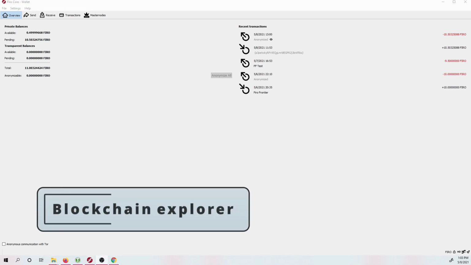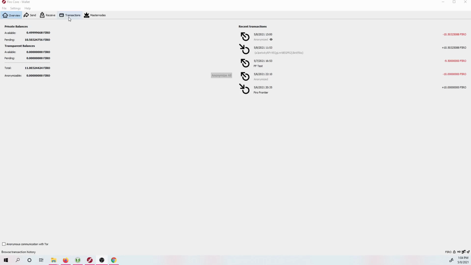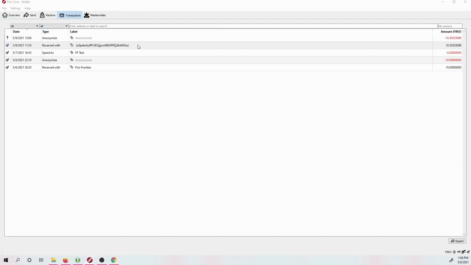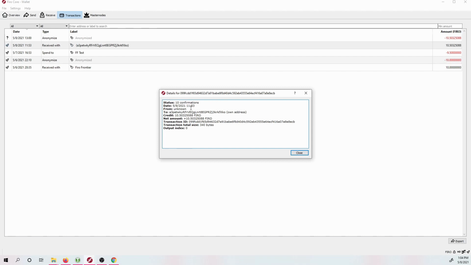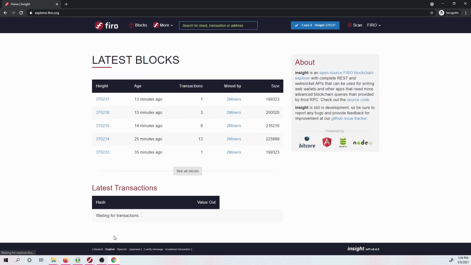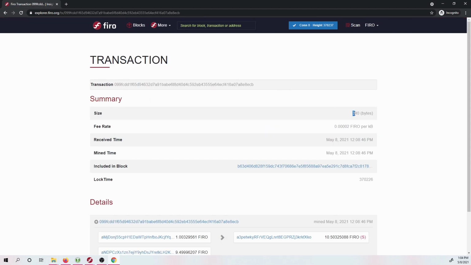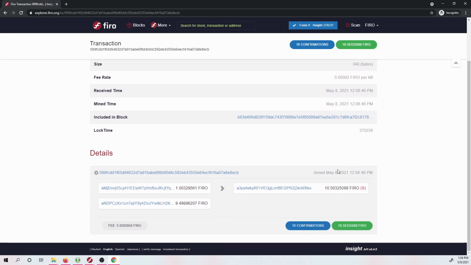Speaking of the blockchain, let's see what my transaction actually looks like on a blockchain explorer. Let's go to the transaction tab and double click on the transaction in question. This will pull up various details, including the transaction ID, which I'll just copy. Now, I'm going to pull up an internet browser, go to this website, and paste the transaction ID in the search bar. And voila! We have the ID, the size, the fee, and other information about this transaction. We can also scroll down to see a little more info if we want.